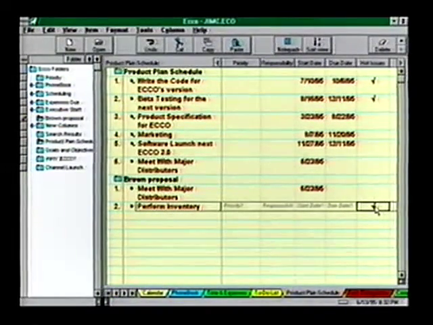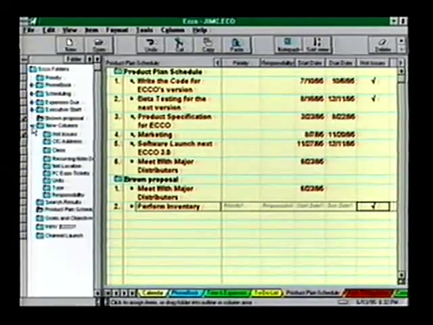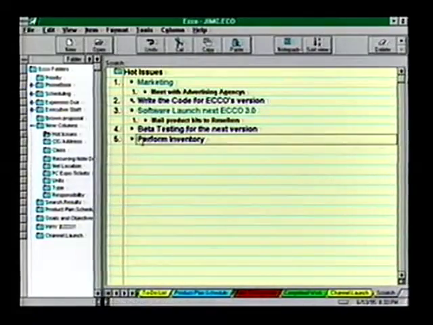In fact, anytime you insert a new column, Echo creates a folder of the same name. Just double-click on the Hot Issues folder in the folder window, and there we see Perform Inventory in a temporary notepad view. So, every time you put information in a column, you're putting the item in a folder of the same name as the column.